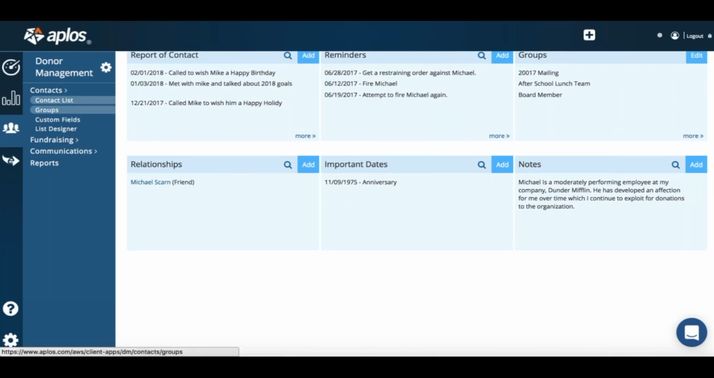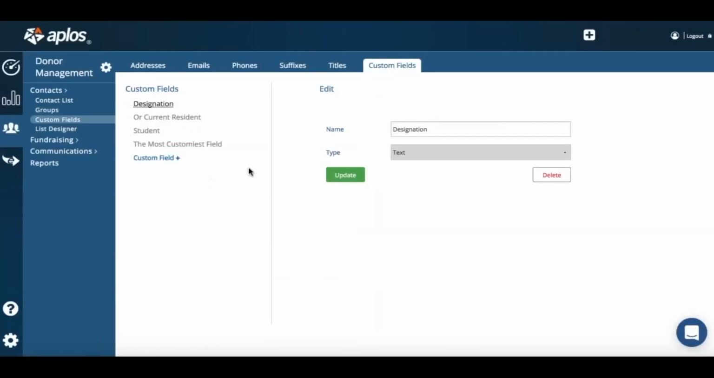We talked about groups, and then custom fields is basically if there's some information in here that you need to track that we're not providing for you, you can actually create and design your own custom field, like maybe a donor ID number, or if there's some kind of piece of information or data point that we're not giving you, you can then create it yourself. So that's all that is right there.